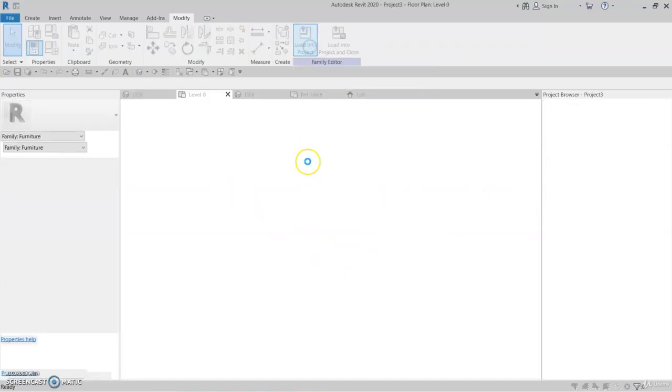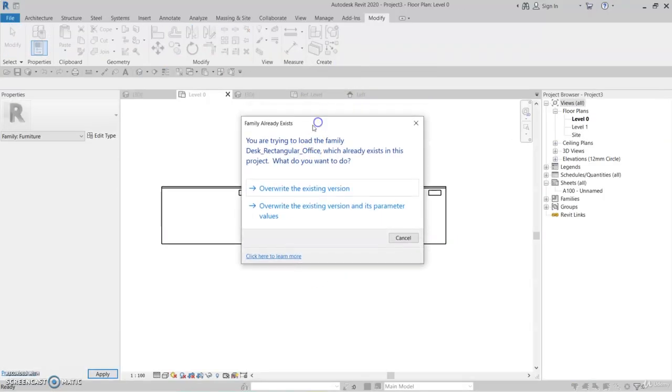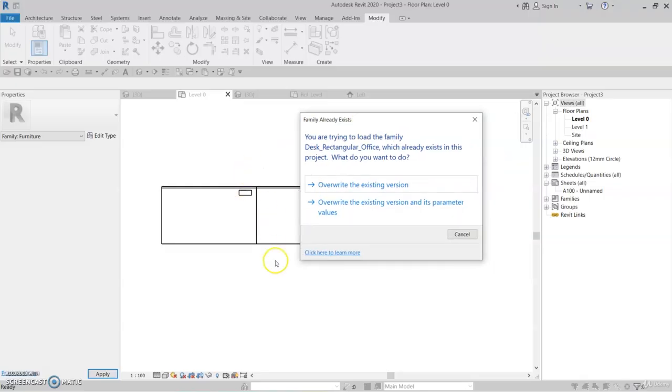So when I load it into a project, this is something we haven't come across yet. When a family already exists in a project and you've edited it and load it back into the project, Revit will ask you if you want to override the project family. If you select override the existing version, it will override the existing version and maintain any parameters that you've got that are present in the project.